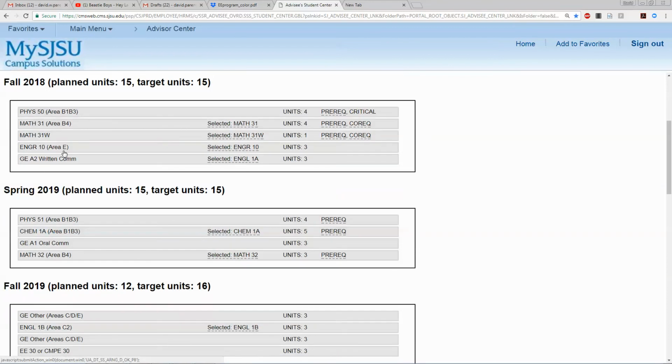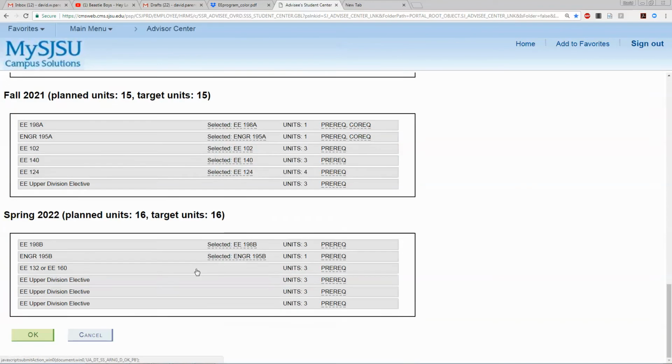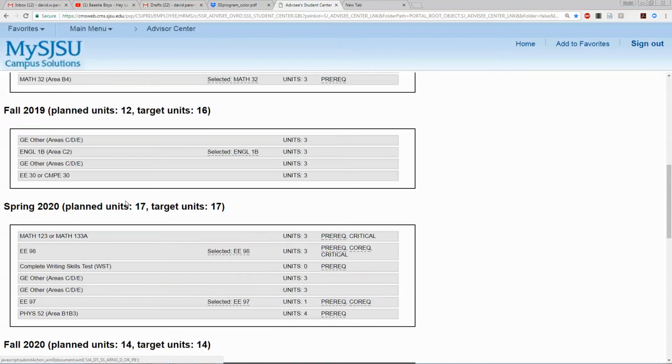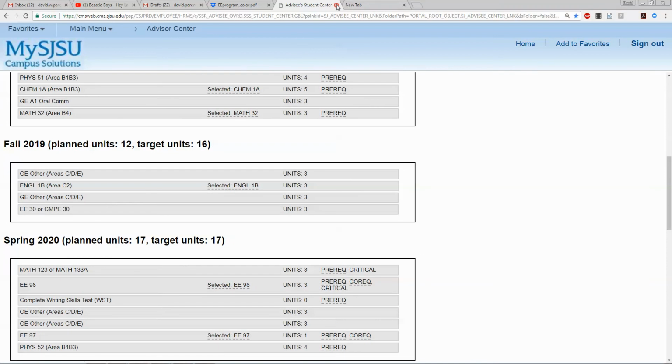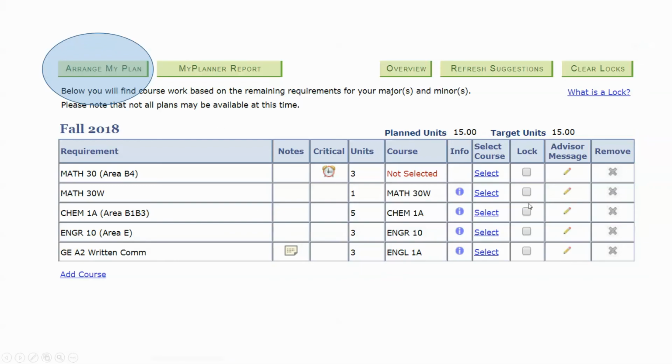It won't give you an error if you put in something wrong. It'll be here when you click OK, and it'll tell you if you can't do something. All right. So that's Arrange My Plan to kind of get rid of something that you might have had.